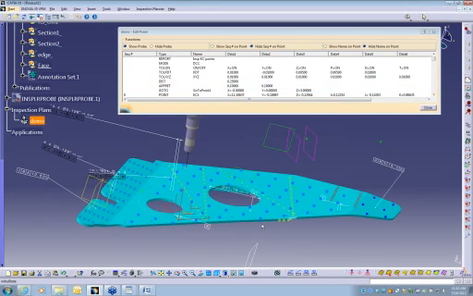Okay, one other last quick question, Larry. This came from Mario. Mario is asking, is the solution best for stationary CMMs, or can it be used on laser trackers and portable CMMs?